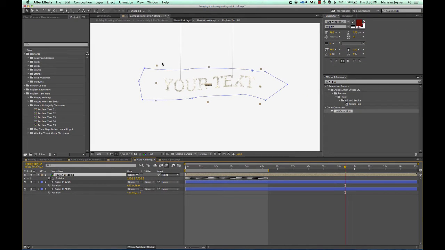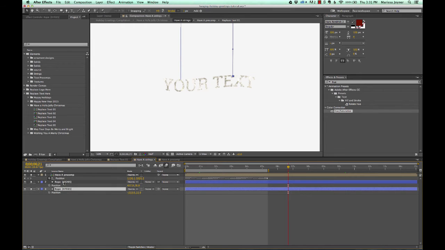Okay, so we changed our text, and now if we go to our strings composition, you'll see these strings might be okay, but let's see one of them at the very ends of the text. As you can see in the timeline, we have our pre-comp, and we also have these 2 layers. They're labeled rope, and you have one for the left side and the right side. And let's say you wanted to move those.